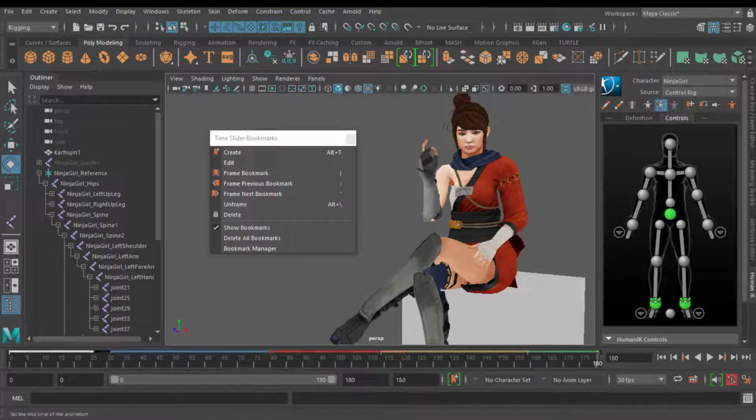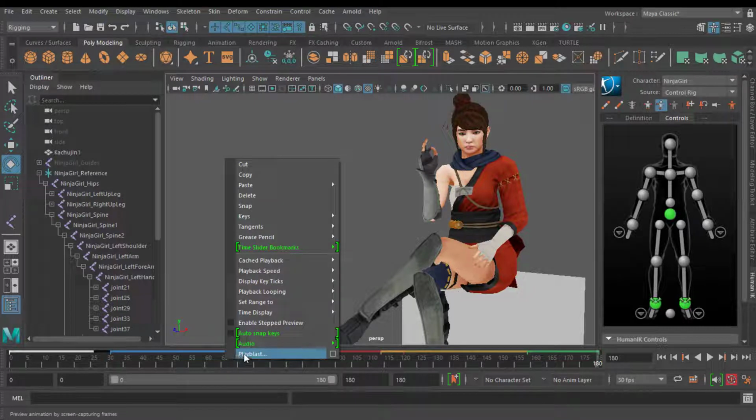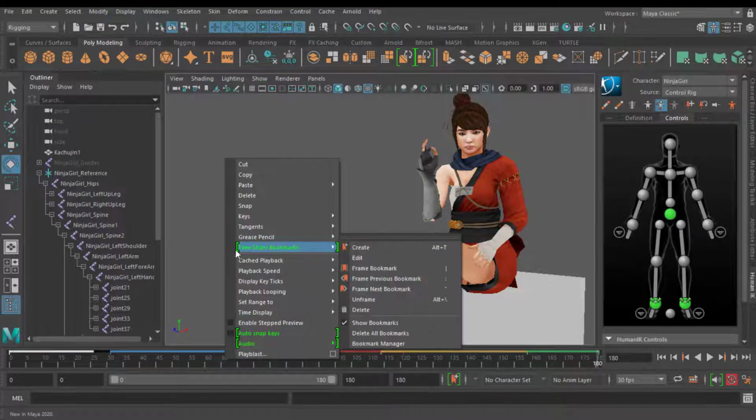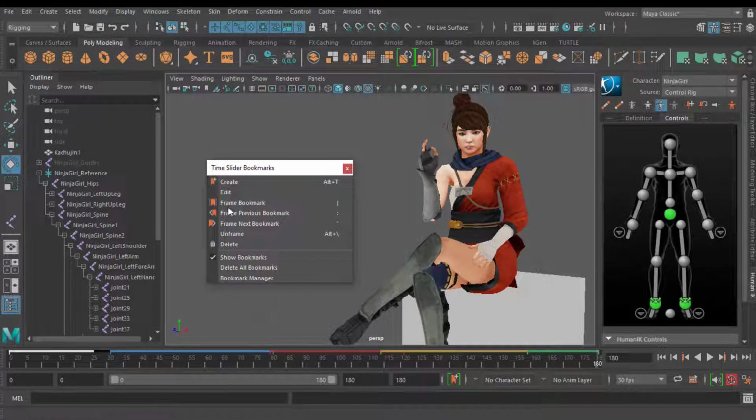So let's just flush it all and reopen it and see how to create it from scratch. To open this menu, all you need to do is on your timeline, right click, go to TimeSlider Bookmarks. Let's undock it so it's easier for us. And now you have these options right here. As you can see, I've already created my bookmarks.